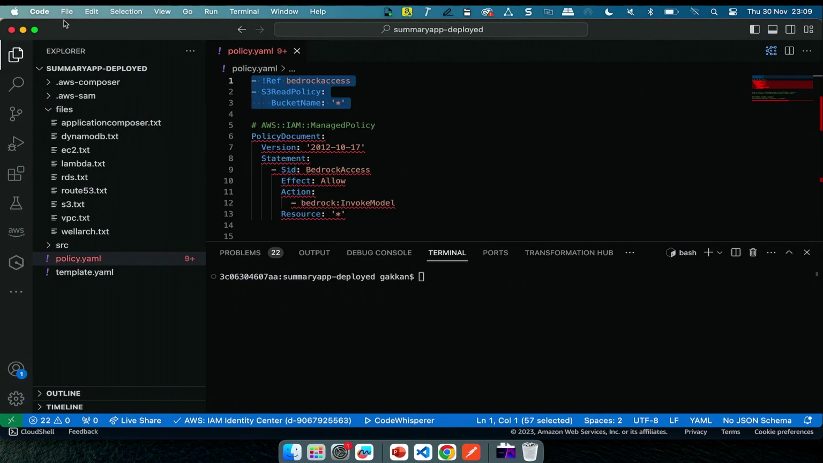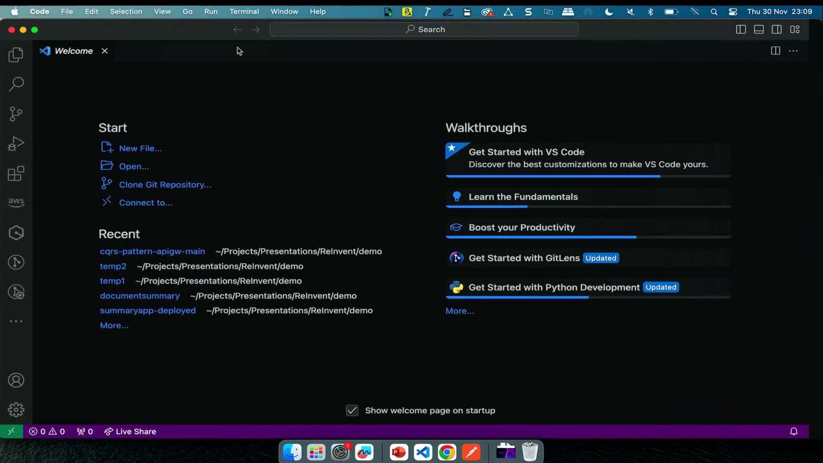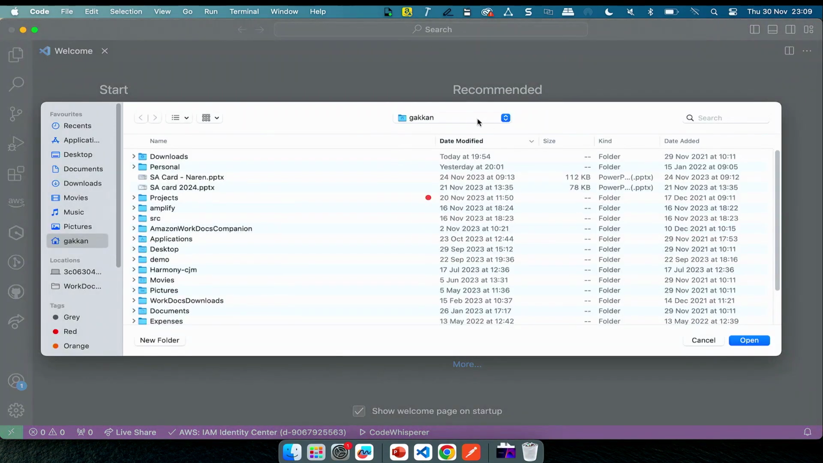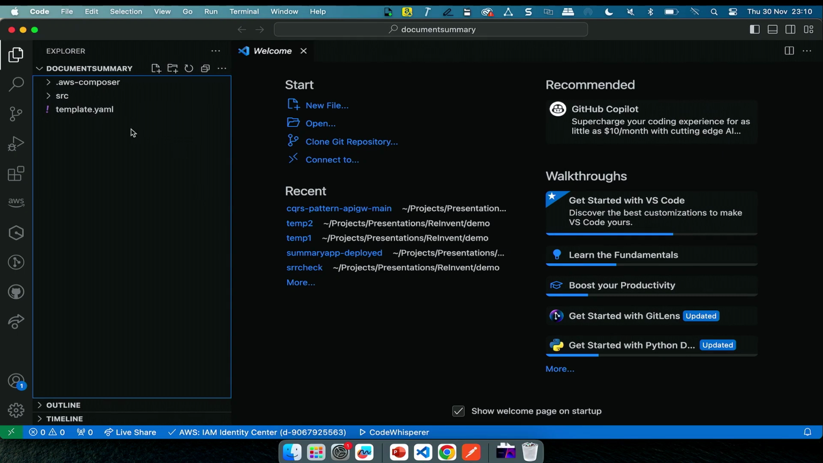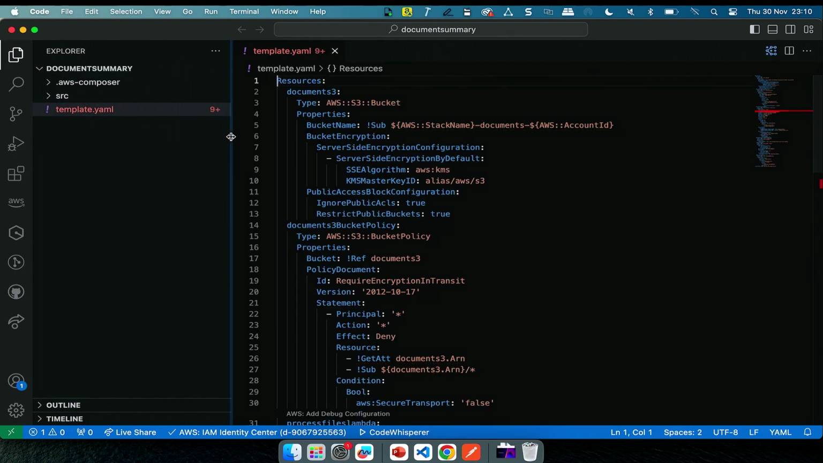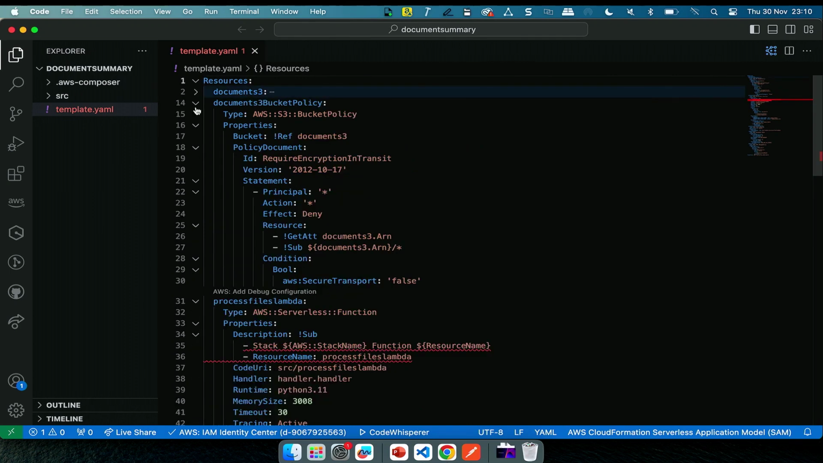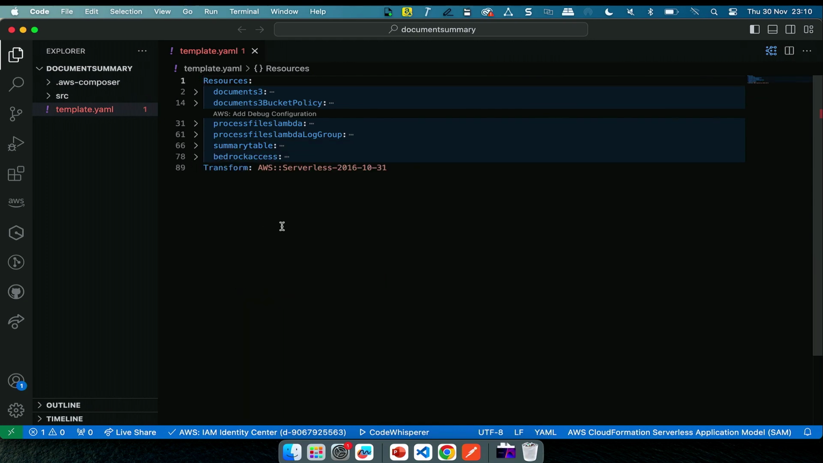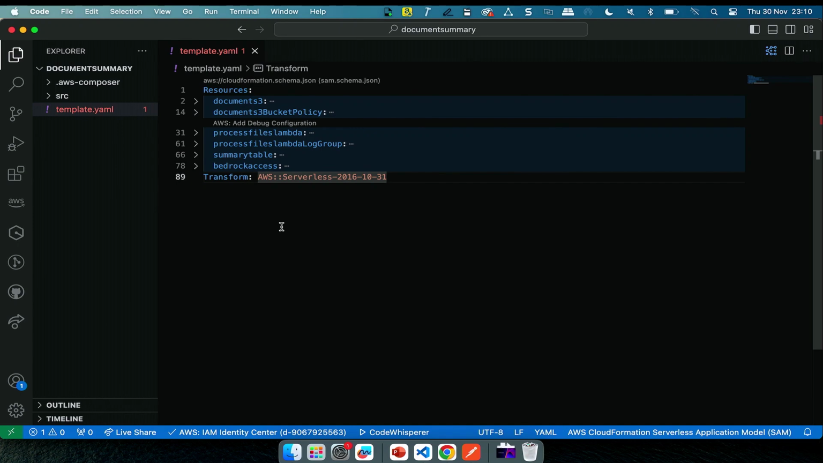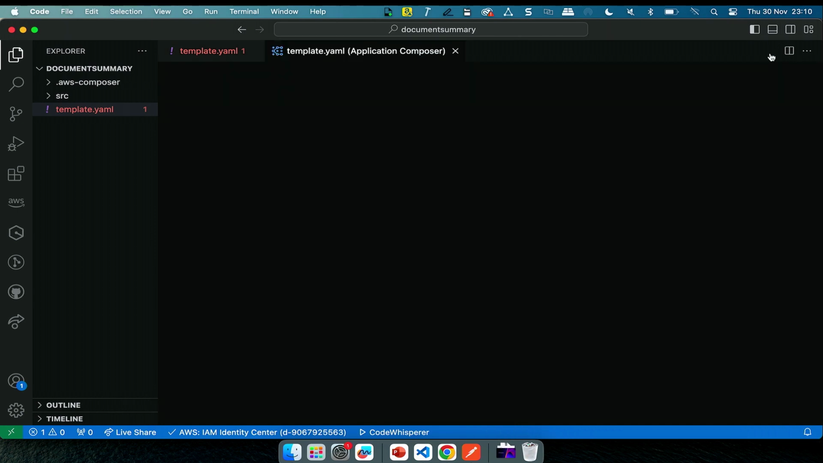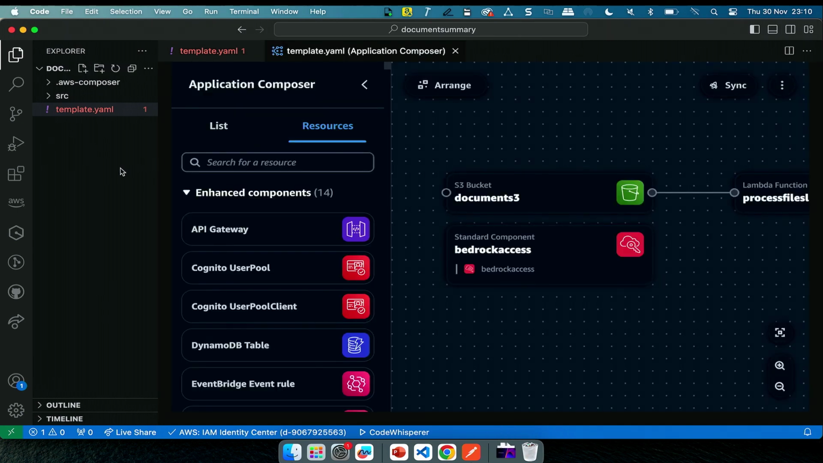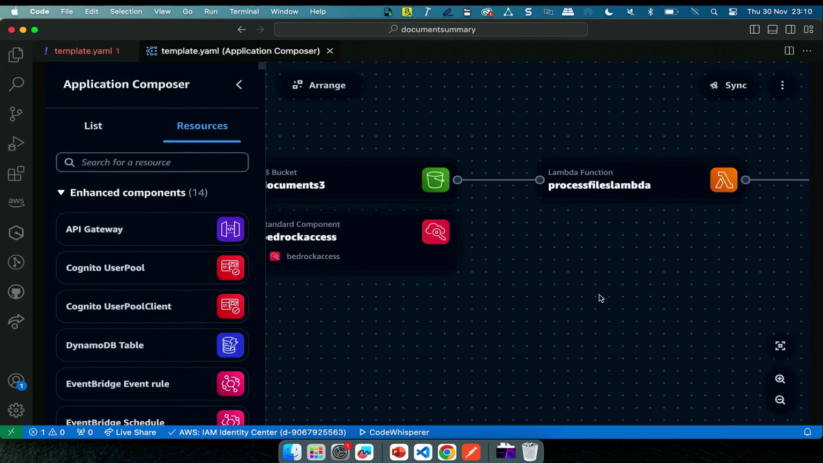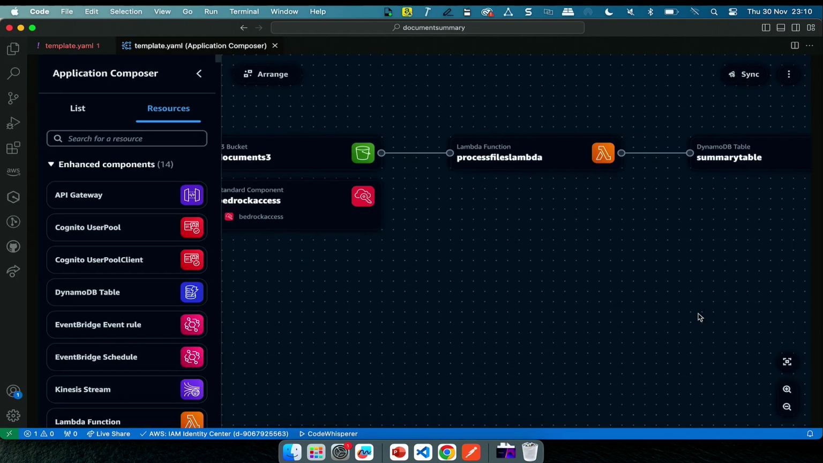So what I'm doing is I will open up my favorite IDE, VS Code. Let me open up the project folder and see what it has created. Okay, perfect. So this is the template it has created with all the resources which we see, right? So the document S3, the bucket policy, the process lambda, log group, summary table, and bedrock access. Now, as announced this morning, we can actually use Application Composer right from VS Code, right? So if I open up Application Composer within my IDE, I can continue my application creation right from the IDE.